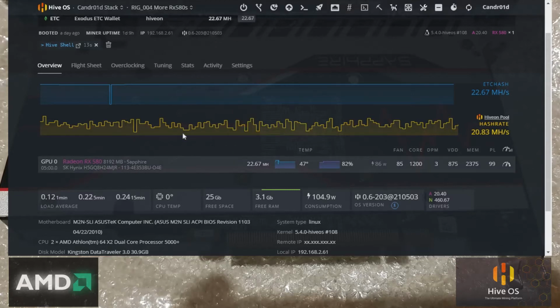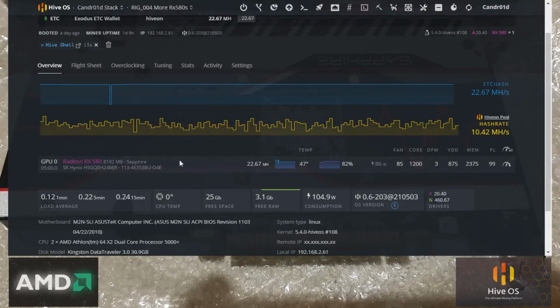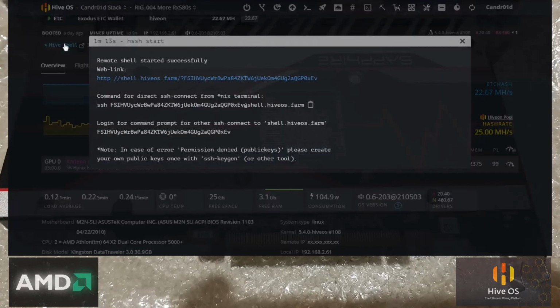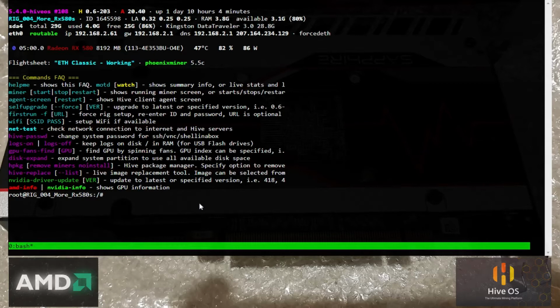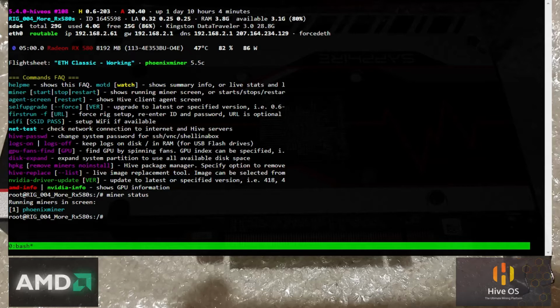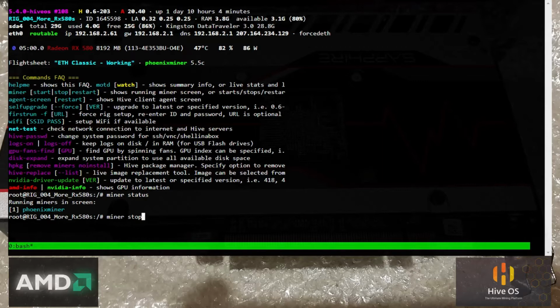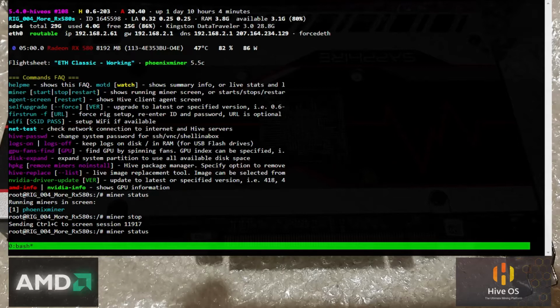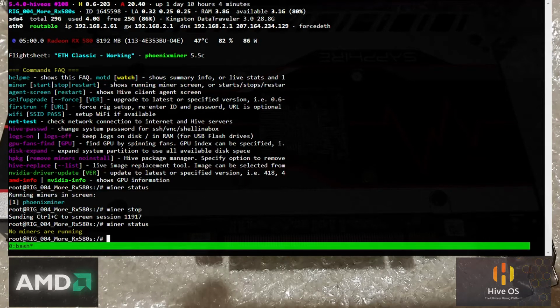So the first thing we're going to do is go in and back up the BIOS on this card, and we're just going to fire up our Hive shell here. For some of you that maybe haven't used HiveOS, this is a Linux based system. So we're just going to do a miner status here, and it's going to tell you Phoenix miner is running. So we are going to do a miner stop. I'm going to stop the miner for a second. And miner status, you're going to see now it's going to say no miners are running.